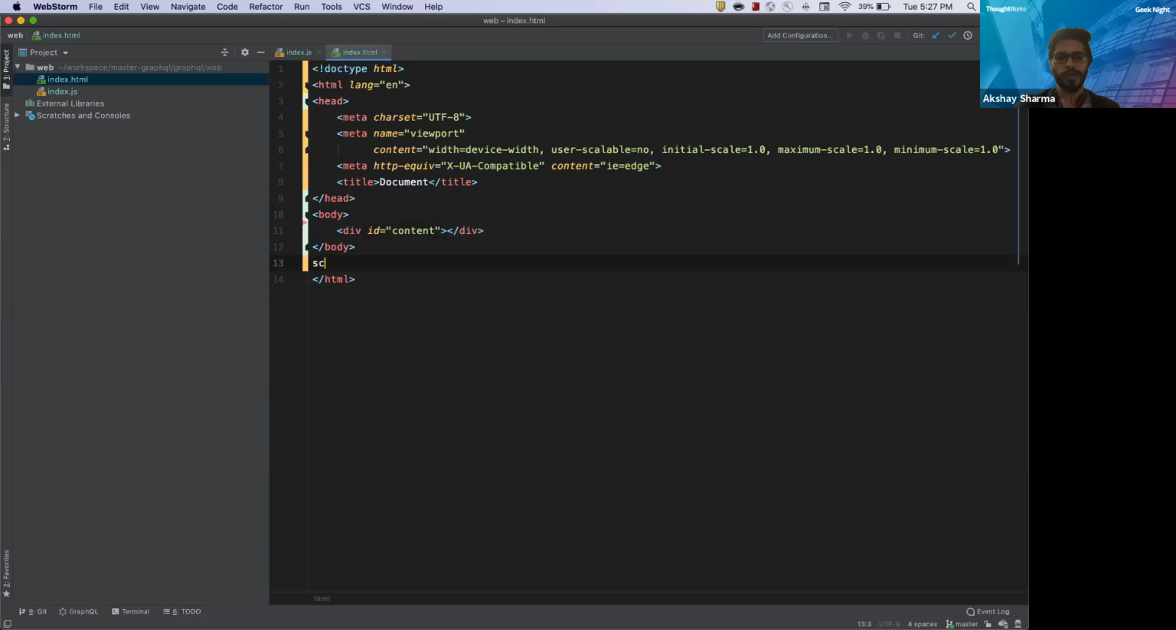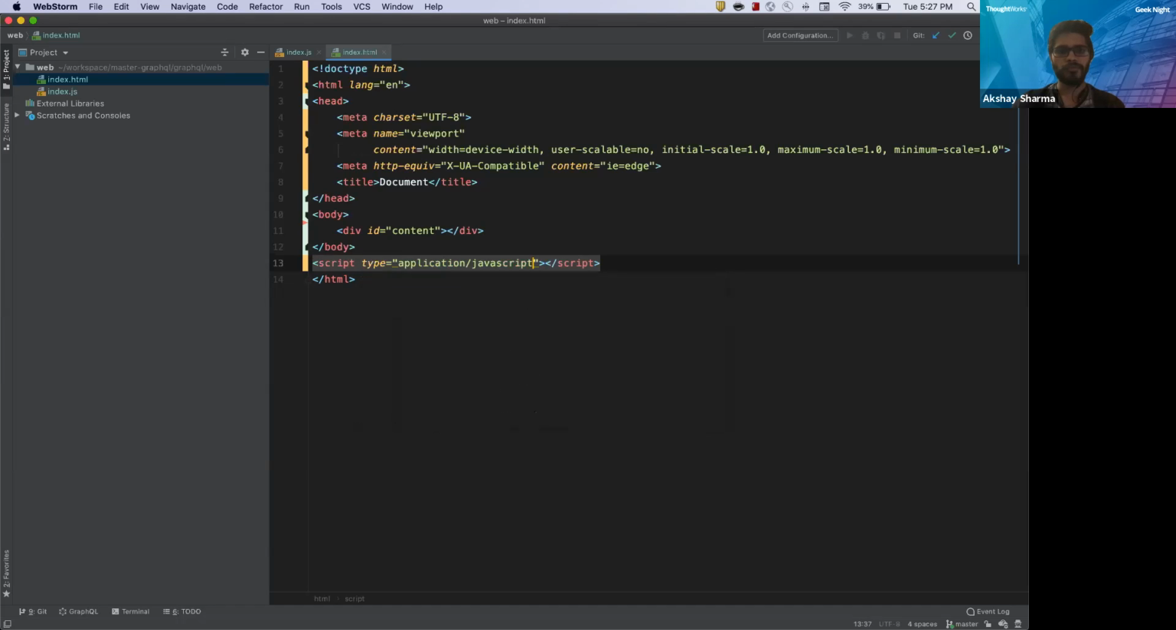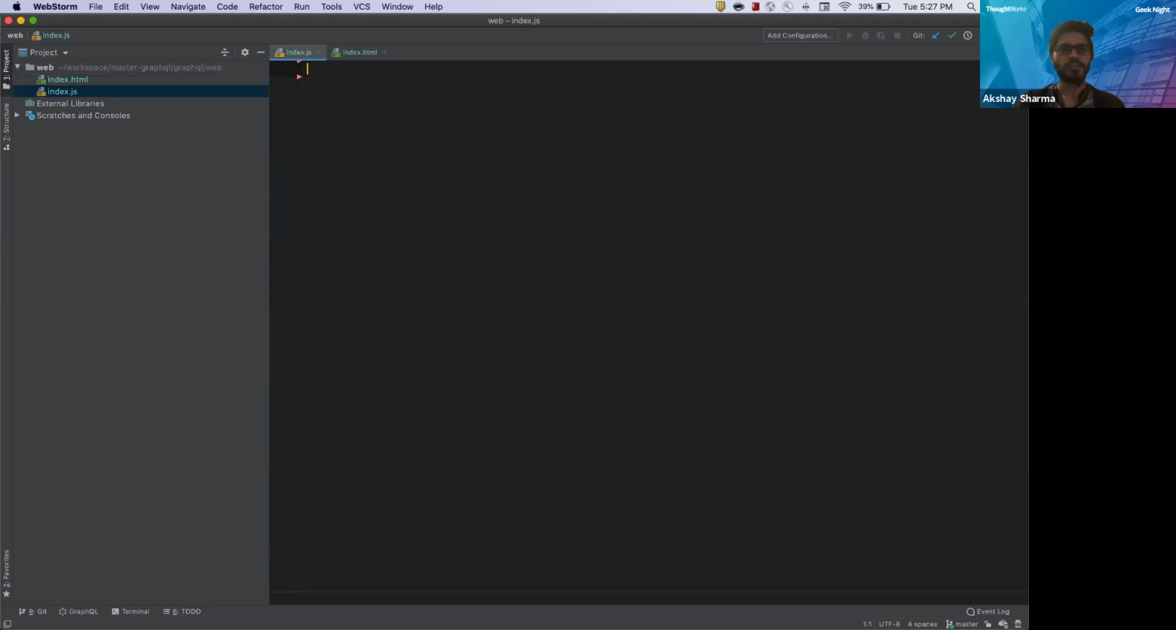And we also want to add a script here, right? The type will be JavaScript, and the source will be, say, index.js, right? And this index.js is empty right now. So we will write some code here to make an API call on the GraphQL server and to fetch the user data, right?